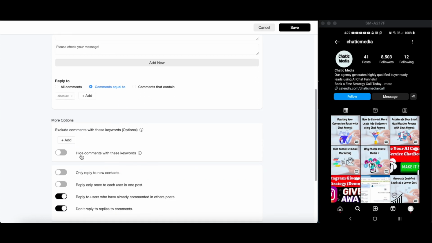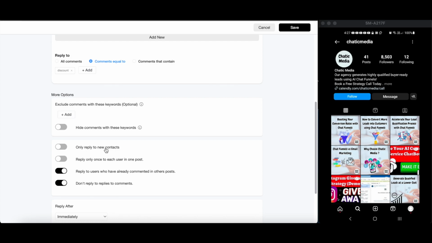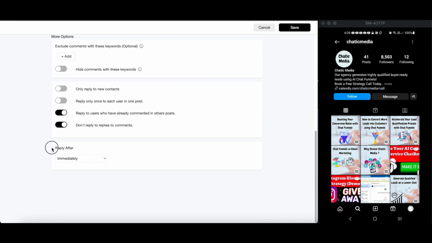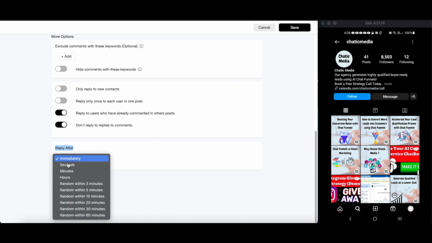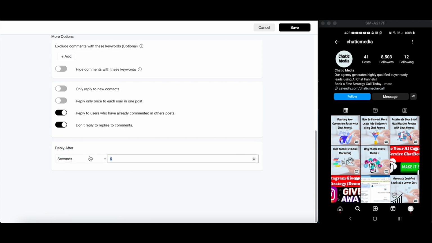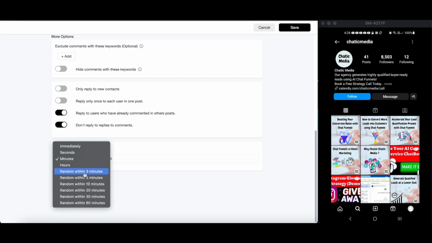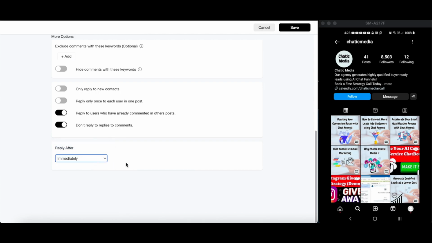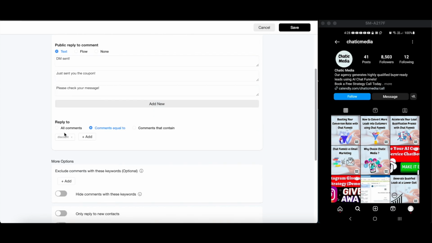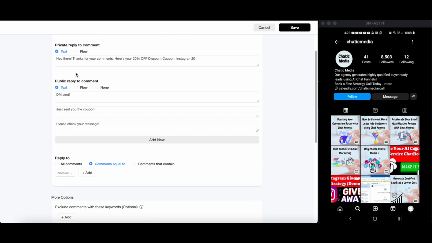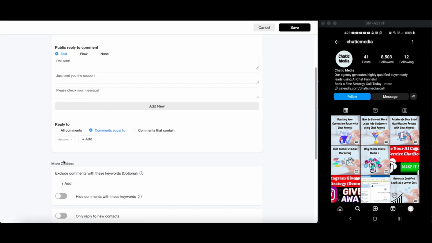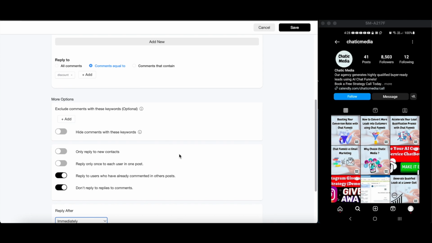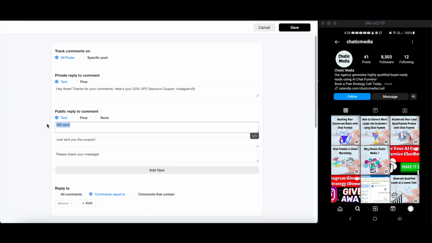There are more options as well, such as you can only reply to new contacts, those kind of things, and you can set the reply time as well. If you want to delay a particular number of seconds, you can set that, or you can delay for minutes, hours, and you can also respond within 3 minutes for each of the comments you receive. But for the time being, I'm just choosing immediately over here. So only if someone comments this particular keyword on all the posts, we are going to send them a private reply, and also send a comment reply as well.